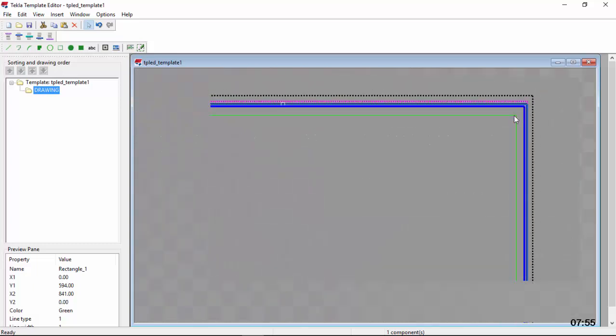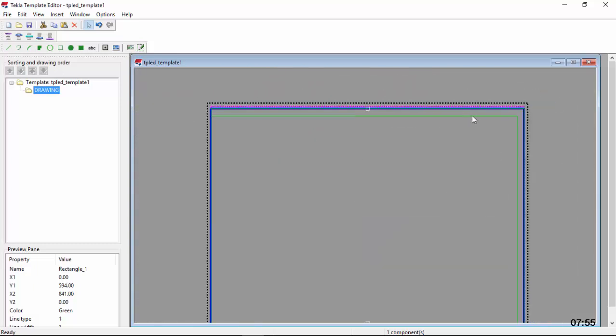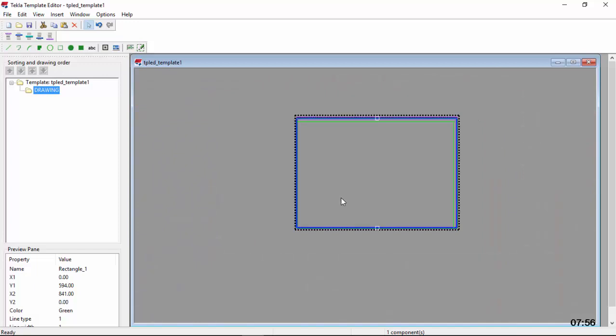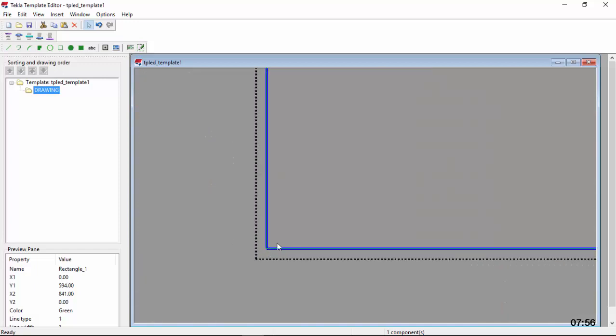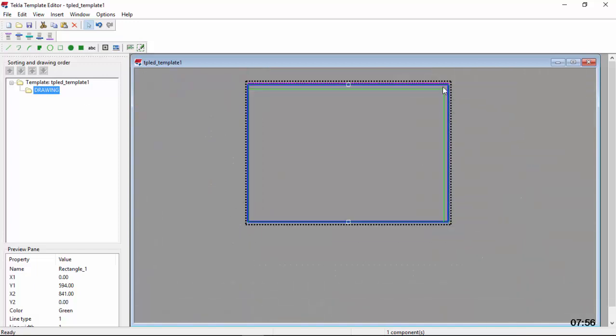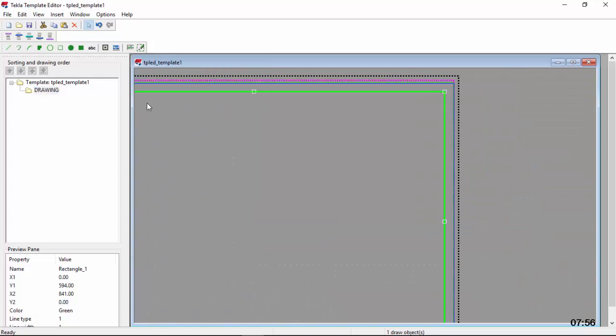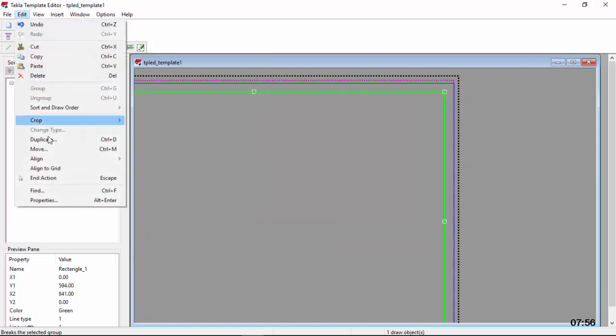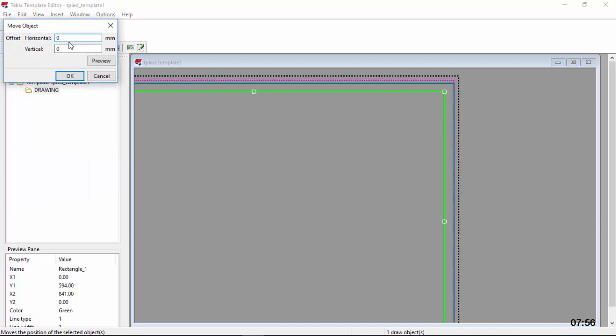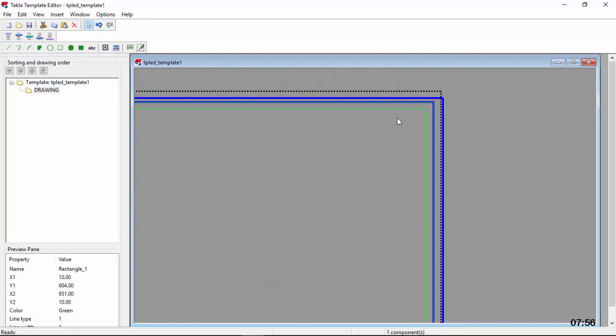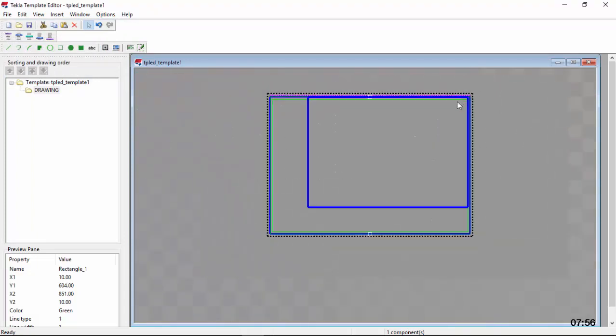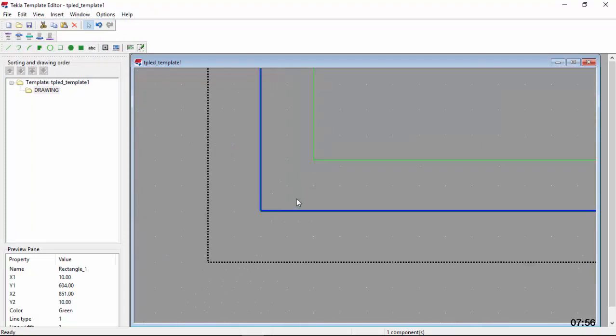So I want this to sit right at the center. Once I've selected this, I come here to edit and pick move, then I want to offset it horizontally by 10, and I'll feed here 10 also, and I'll click OK. So if I zoom out, you'll be able to see it's now sitting right at the center, the right offset of this.